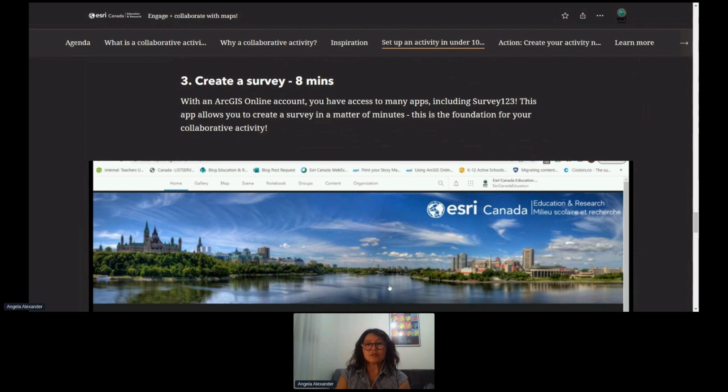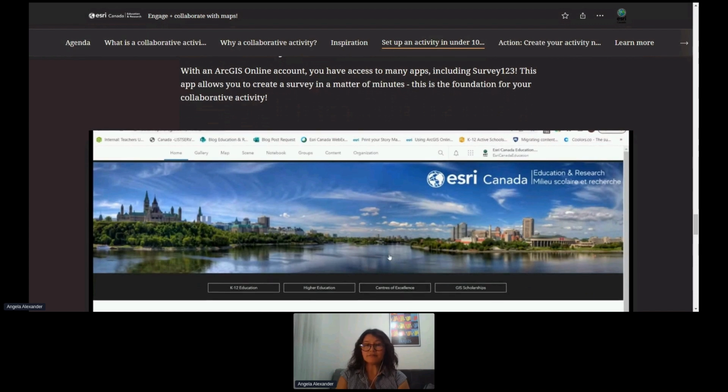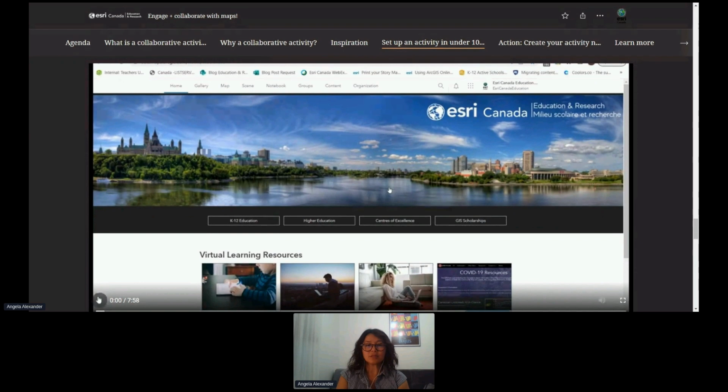So this survey will be created using this application called Survey 123. So once you have an account in ArcGIS Online, you have access to many applications. And so Survey 123 is just one of them. And you can make a survey in a matter of minutes. And this would be the foundation for your collaborative activity. So let's have a look and see how this can be created.